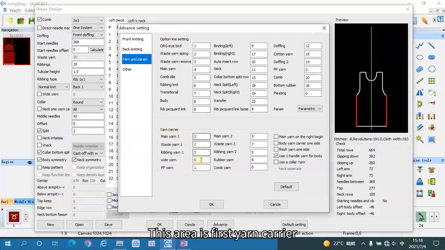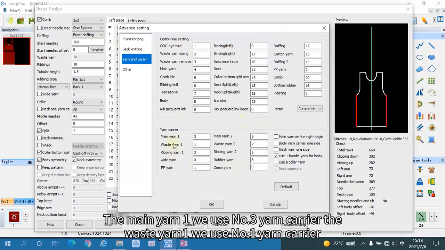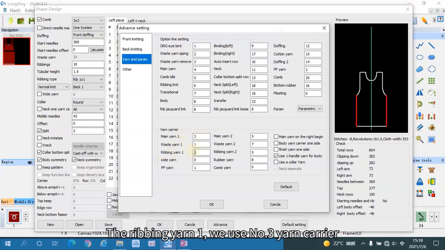This area is the first yarn carrier. This area is the second yarn carrier. The main yarn 1 will use number 3 yarn carrier. The waist yarn one will use number 1 yarn carrier. The ribbon yarn one will use number 3 yarn carrier.